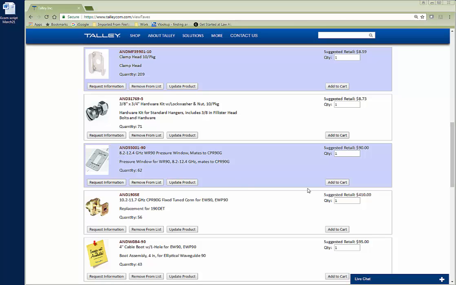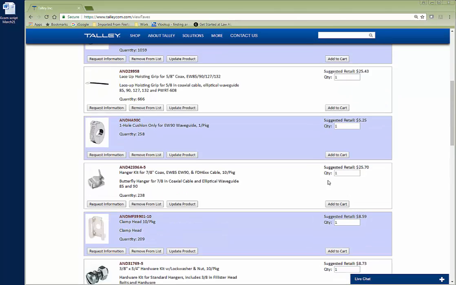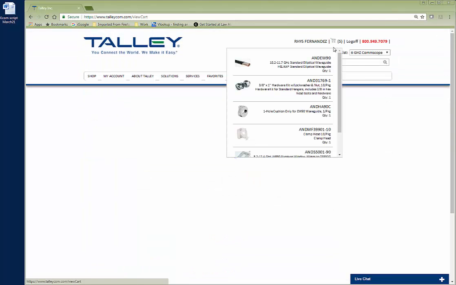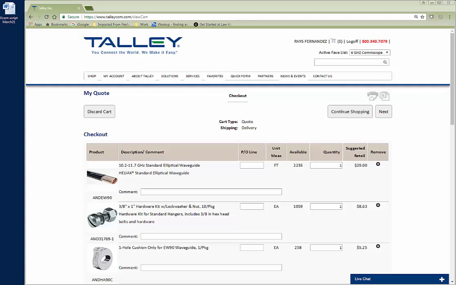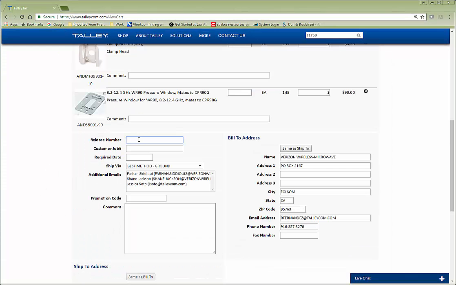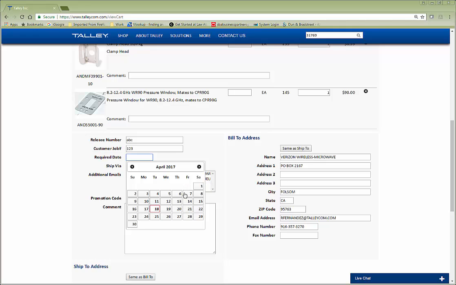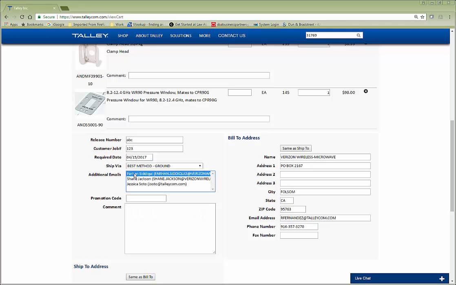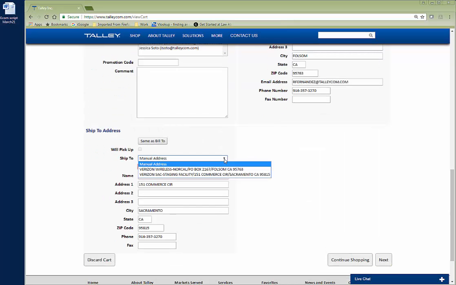Once the last item is selected, I'll scroll to the top of the screen and click on the shopping cart icon. This takes me to the shopping cart contents, where I have the ability to change quantities, add comments per item, and validate billing and shipping addresses, as well as information related to the job, like a release number, customer job number, a required date, which could be important, and then the person that would be the approving engineer at that point. The next step is to select preloaded addresses from the drop-down menu or clearly enter the address manually.